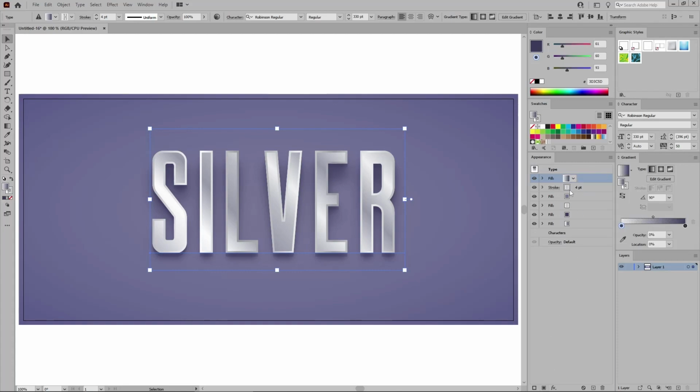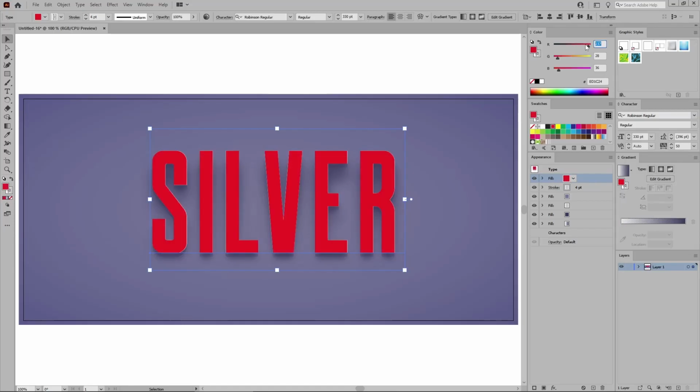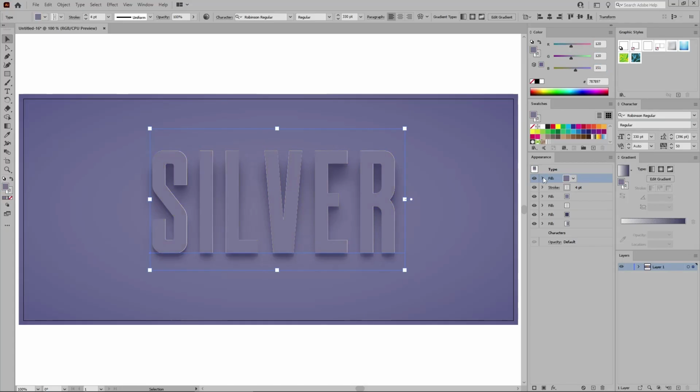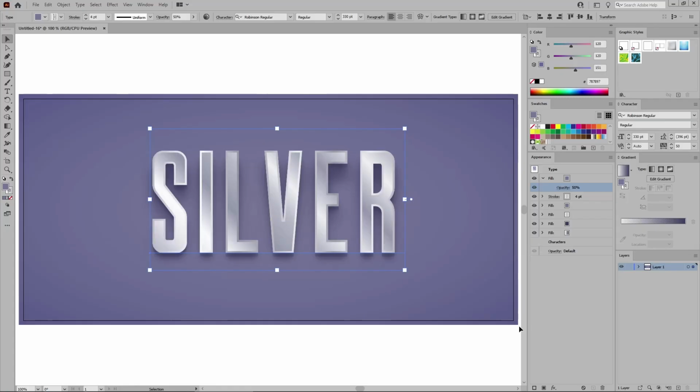Head back to the Appearance panel, and add a new fill on top of your stroke. Replace this linear gradient with a flat color, set it to 120, 120 and 151, lower the opacity of this fill to 50%, and change the blending mode to soft light.